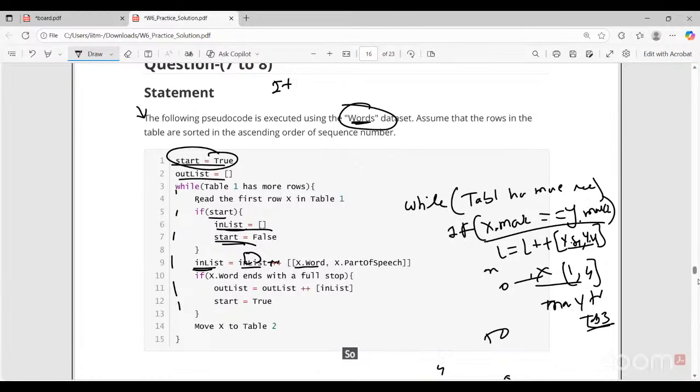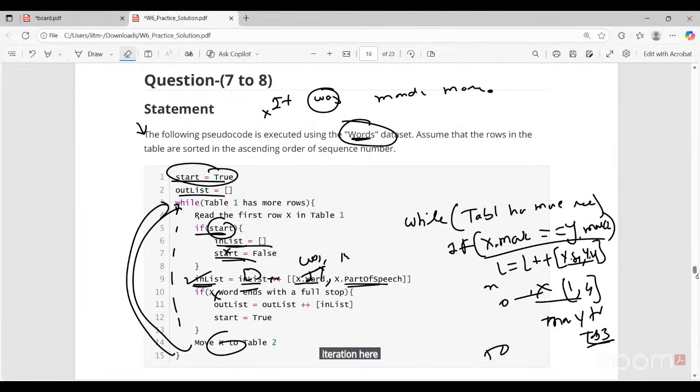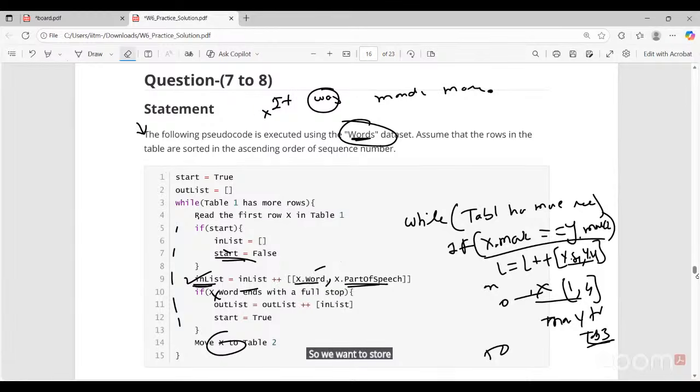If my sentence is "It was Monday morning." This is my first sentence. After morning, we have a full stop. So I'm going to add it and its corresponding part of speech. That's it. Is it ending with a full stop? It is not ending with a full stop. So I will move that X to table two to go for the next iteration. Next word is "was". Again, same thing. If false, because it is now false, it is not true. We go for in list. We are going to store "was" and its corresponding part of speech in the in list. Again, not ending with a full stop, so we go for the next iteration. So we want to store the word and its corresponding part of speech in the in list here.